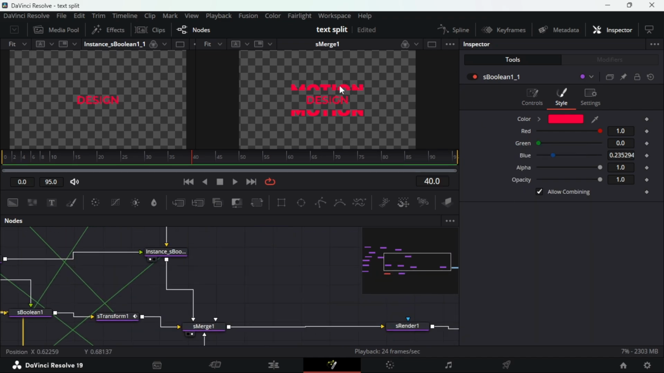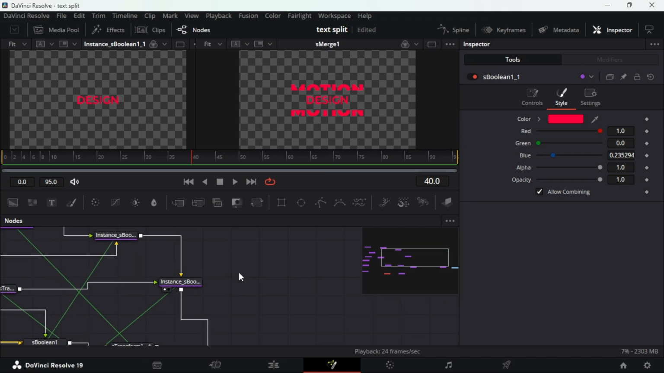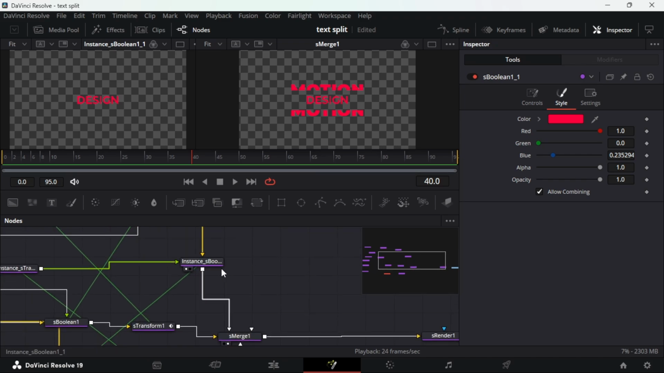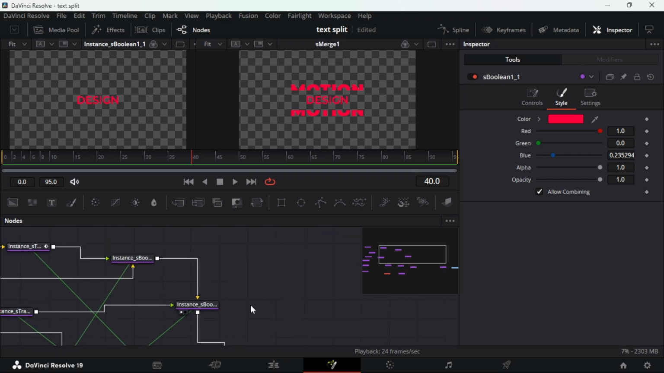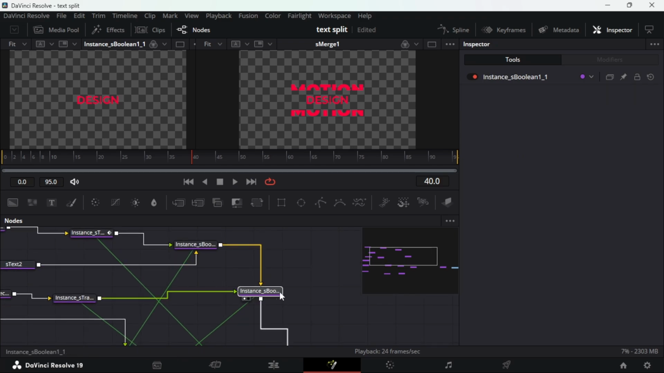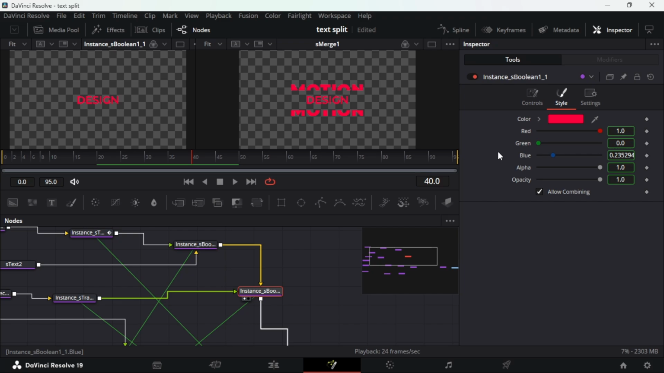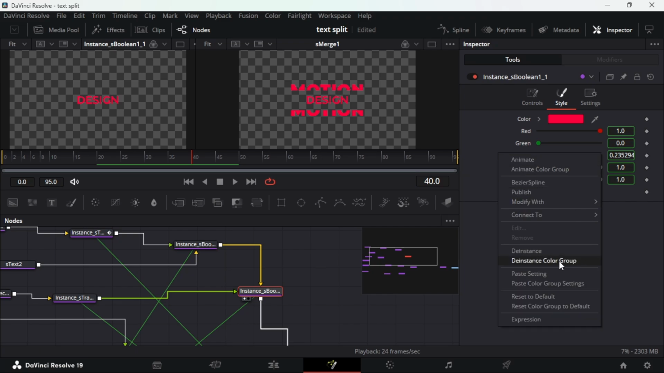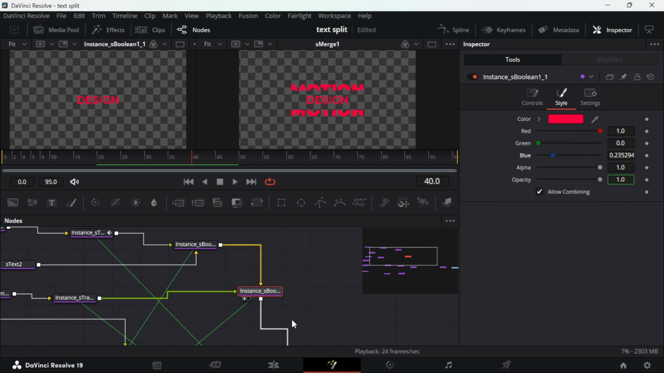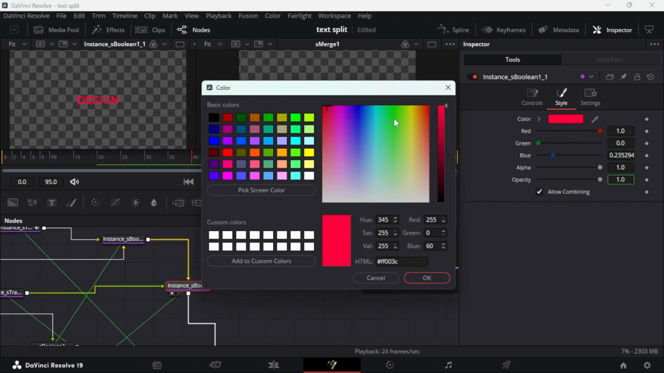Here we go, but as you can see, it also affects the color of design text. So what can we do about it? It is pretty simple. Select the last boolean of design text, go to the inspector panel, open style, right click on colors and choose de-instance color group. Now you can change the color of design text without any worry.